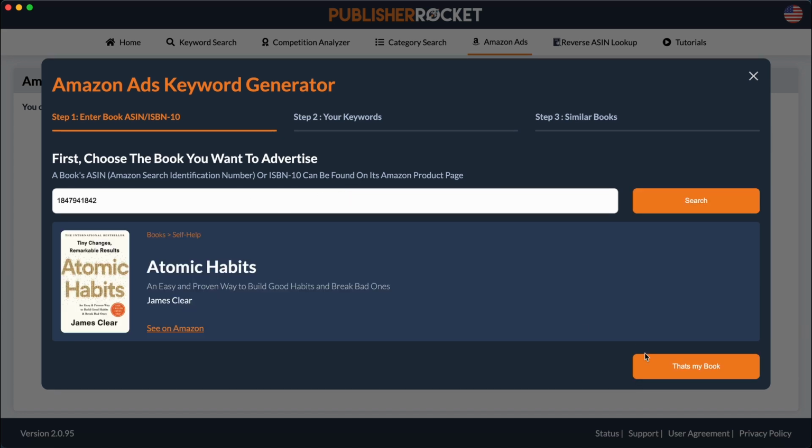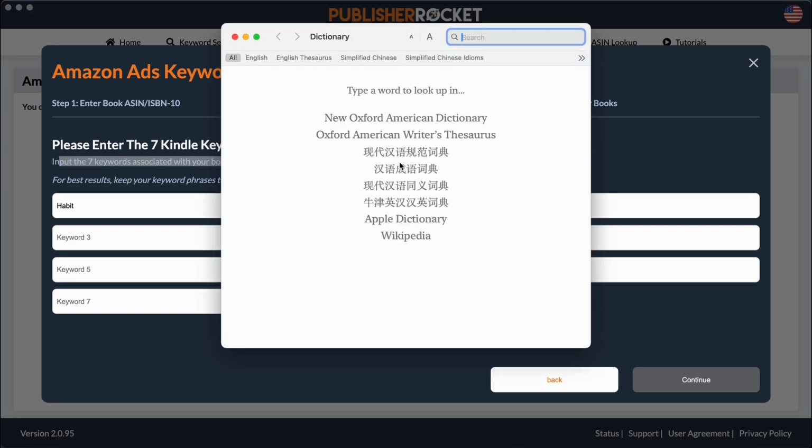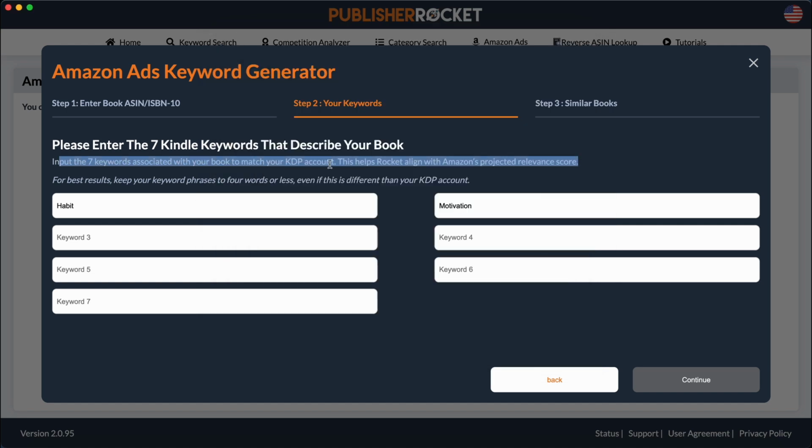Okay, so let's say that's your book, and then you can type in your keywords. So let's say you've got your book, you've entered it. I'm going to put habit. I'm going to put motivation. I don't know, I'm just making things up, right? Please don't do this. But it tells you a bit: input the 7 keywords associated with your book.